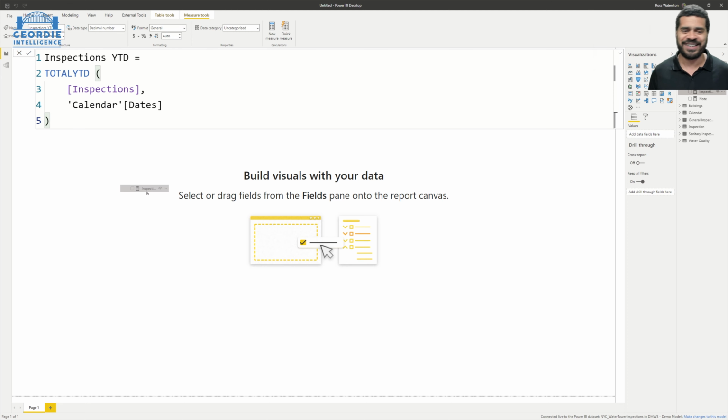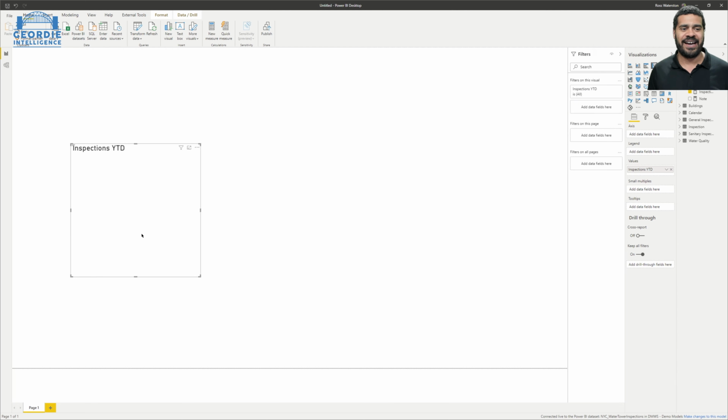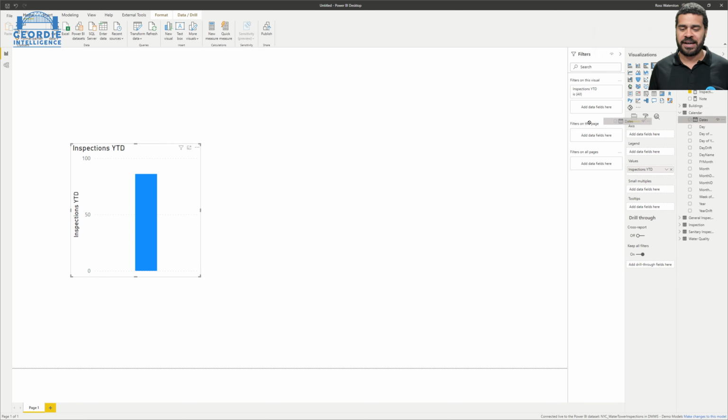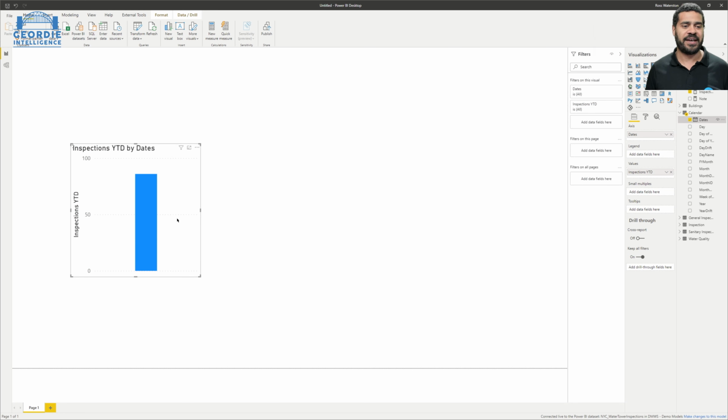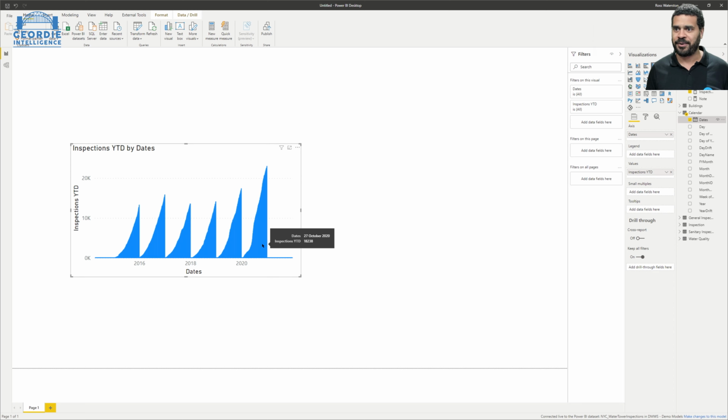And I can prove it because I can drop it on there and it doesn't show you anything, or it shows you very little. How do I know it's a year-to-date? The easiest way to tell is actually if you bring in dates, put dates on there, we can see it goes up, it drops down, it goes up, it drops down, year-to-date, okay? So that's working for us.